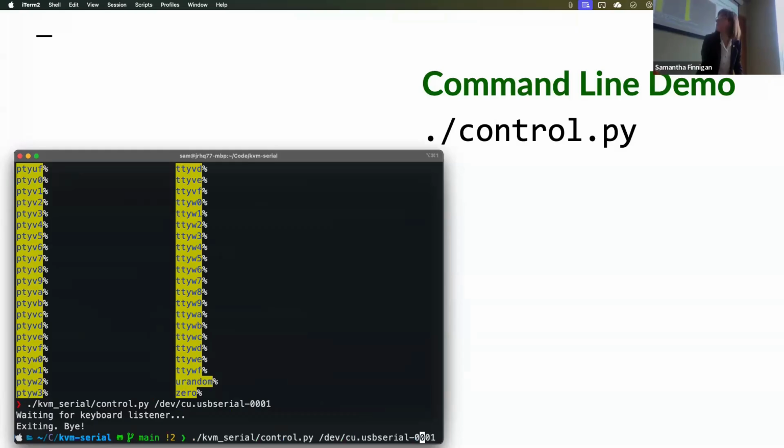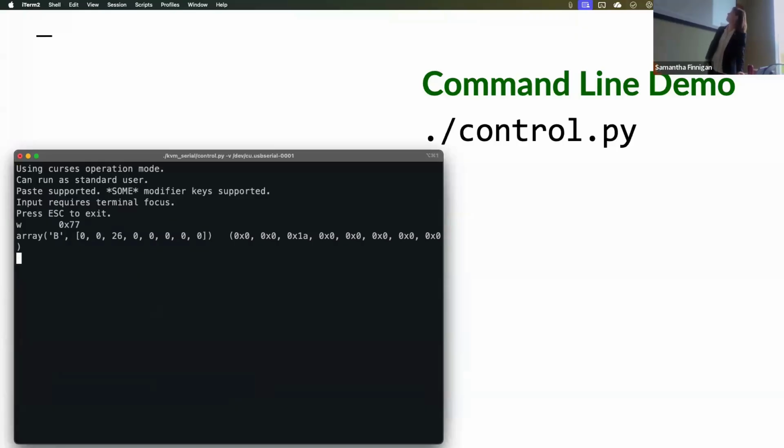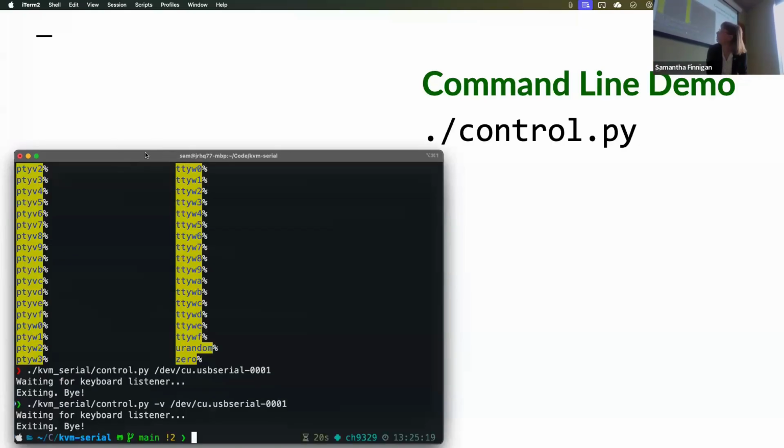Let's put some verbose logging in there. Let's do -v. Aha! So now we can actually see the scan code that's going over. So I press W. 0x77 is what I've got in from TTY, but that needs to be mapped to 0x1A for the keyboard scan code, which is 26 in decimal. So you get the idea there. Let's put that away.